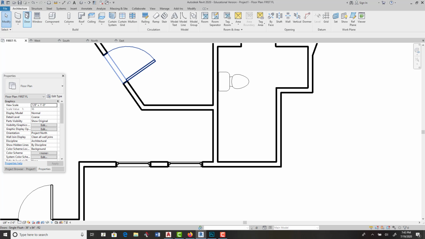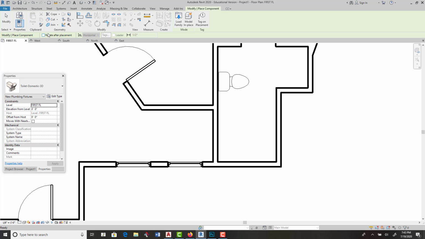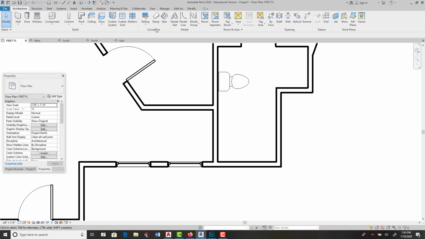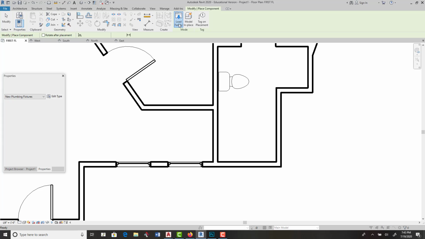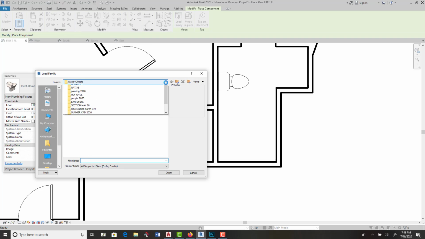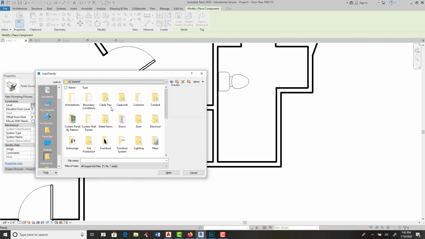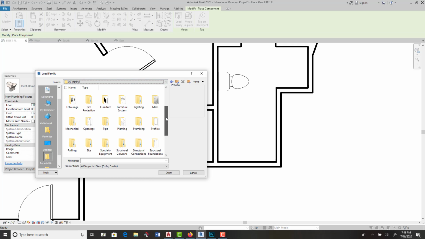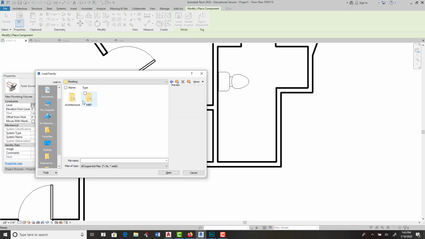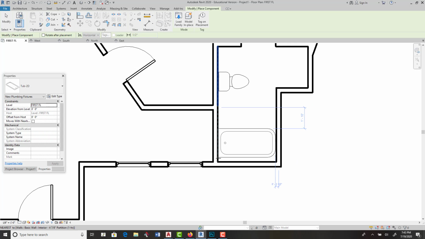Excuse me. And now let's go to components again. Place a component. And we're going to load a family. Components, go straight to load families, US Imperial. And we're going to go back to plumbing again. And we're going to go to architectural, fixtures, bathtubs. There's a nice one. Okay. And I'm going to drag and drop it right in there.